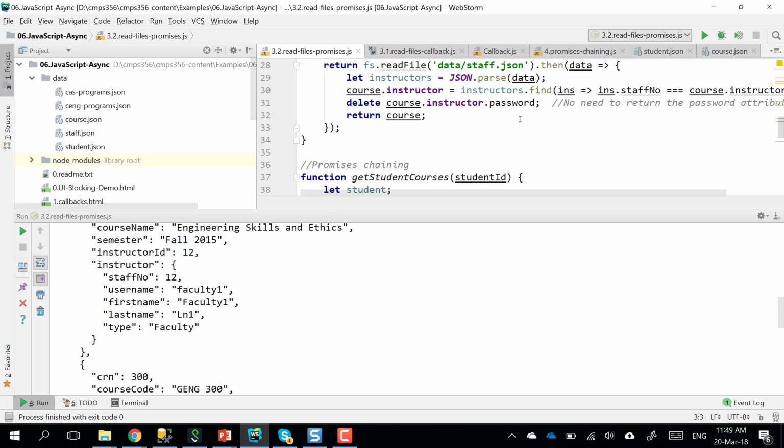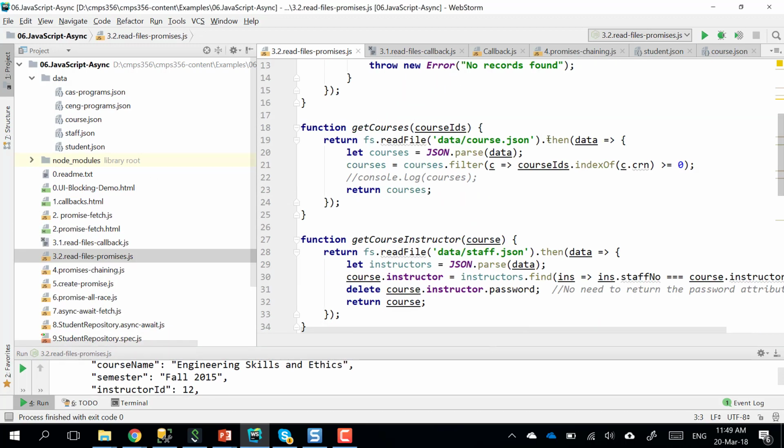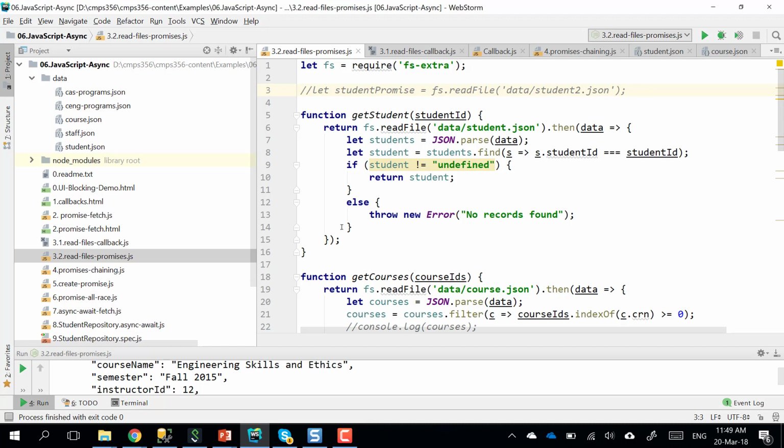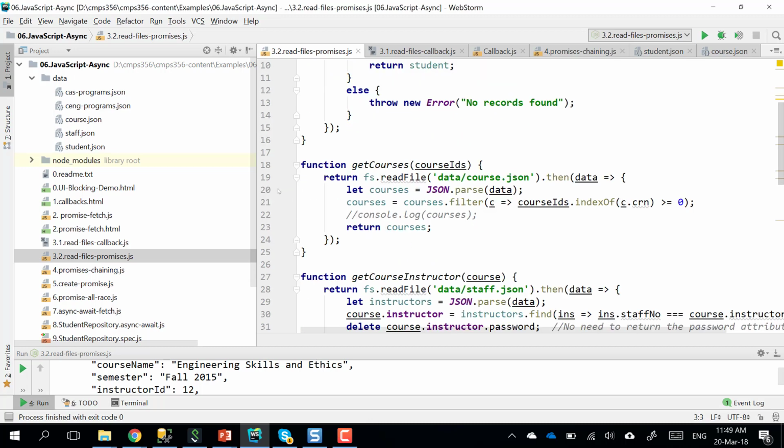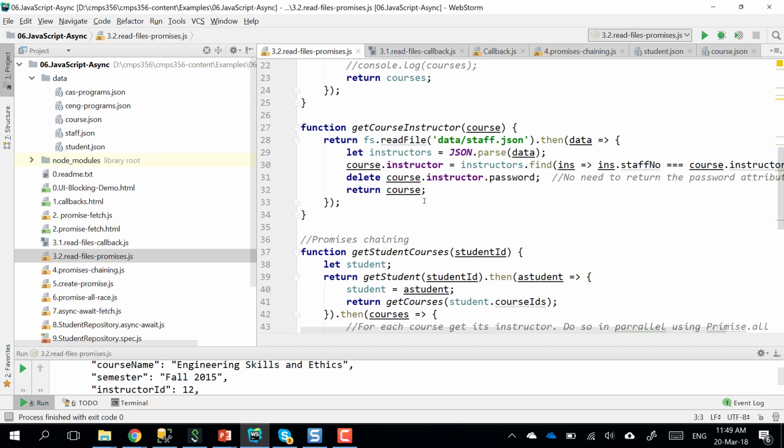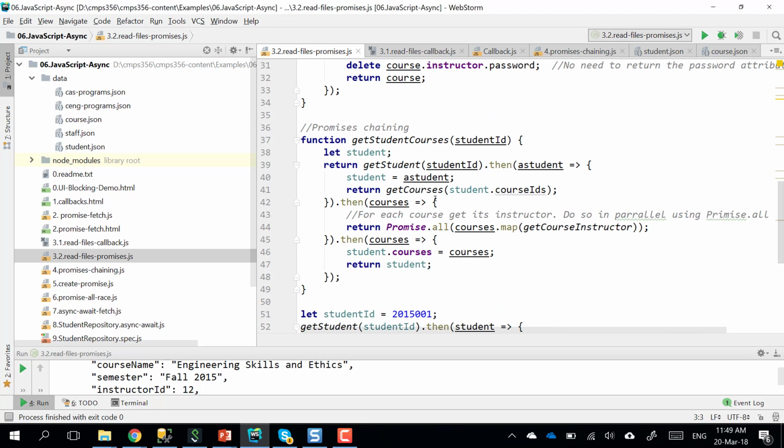Okay? So the 3 steps, each step is in its own function. I have get students in one function, get courses in another function, and get instructor in a third function. So when I execute them, because all of these are asynchronous, first I'll get the students, then when this promise is fulfilled, I will get the courses. When this promise is fulfilled, I will get the instructor.